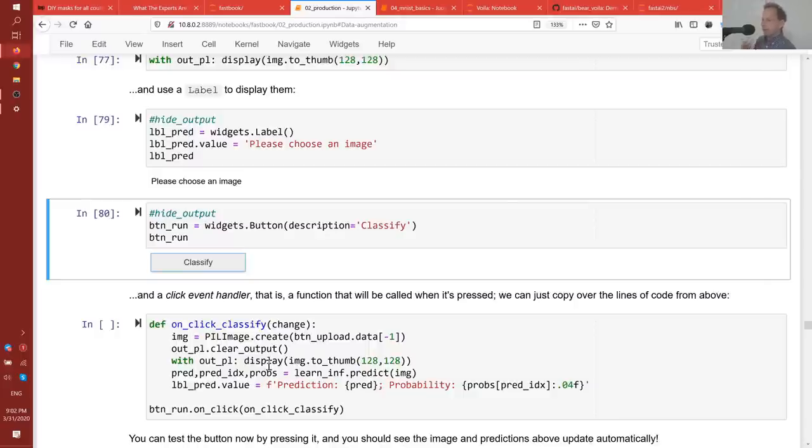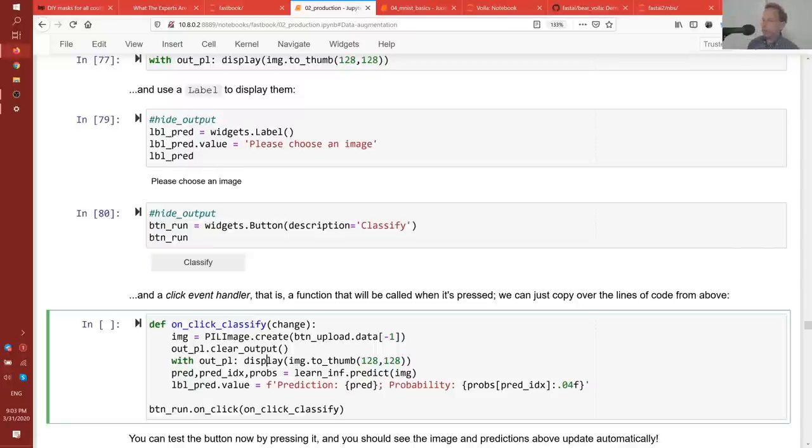An event handler is a callback. We'll be learning all about callbacks in this course. If you've ever done any GUI programming before, or even web programming, you'll be familiar with the idea that you write a function, which is the thing you want to be called when the button is clicked on, and then somehow you tell your framework that this is the onClick event. So here's my button run. I say the onClick event of the button run is to call this code. And this code is going to do all the stuff we just saw. It's going to create an image from the upload, clear the output, display the image, call predict, and then replace the label with a prediction.